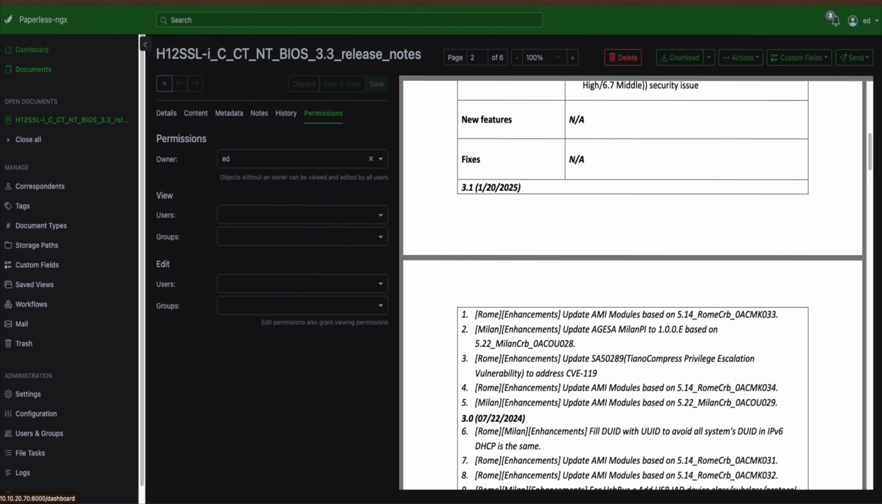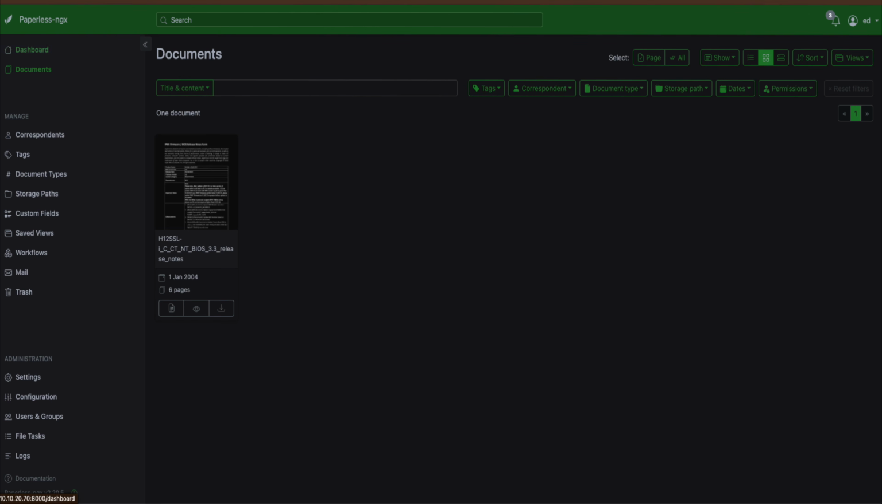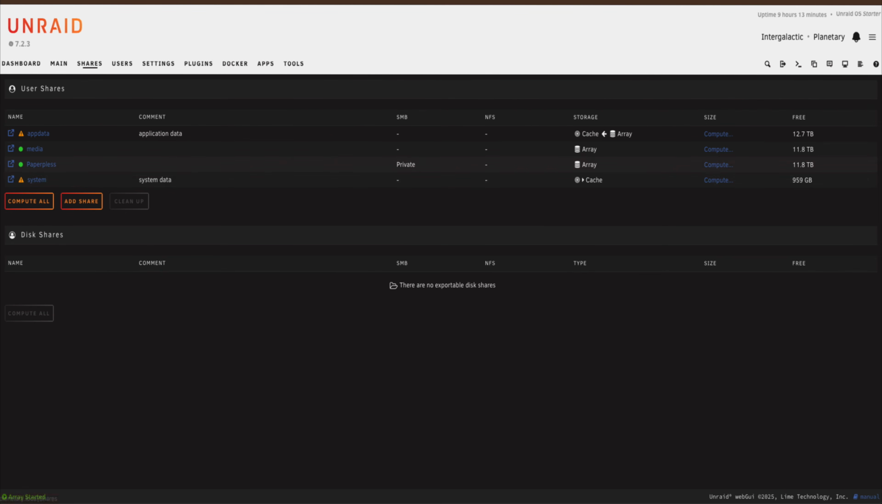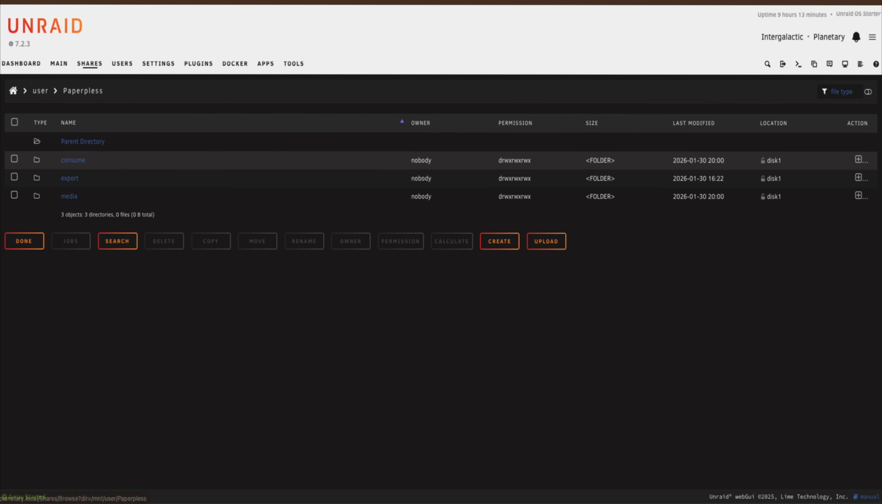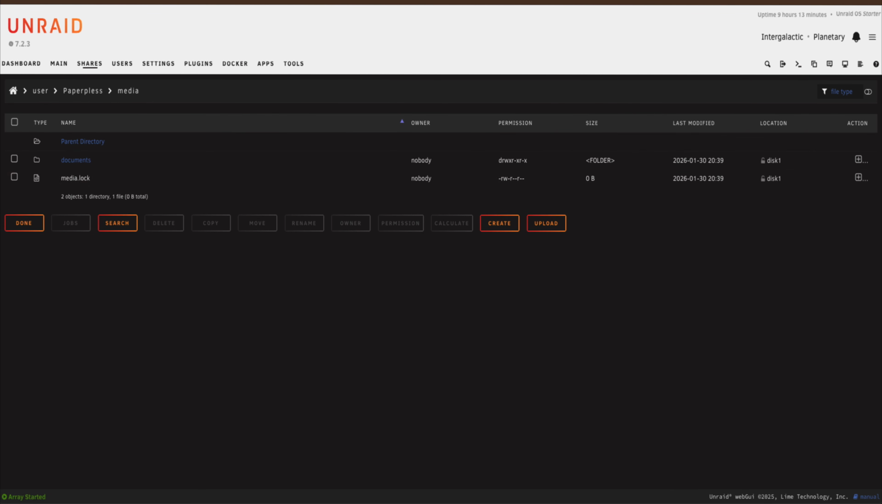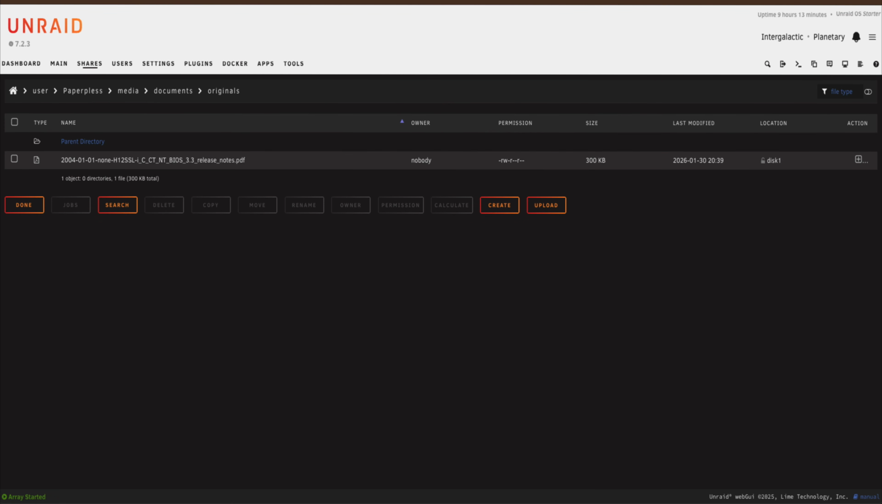So if we go back to the dashboard now, we can see it says Total Documents 1. And if we click on the Documents tab on the left, we can see all of the documents on the server. Okay, so we know this document is in Paperless. So let's have a look at where it is on the Unraid server. If we go back to the server here and go to Shares, then go into the Paperless share here, we're going to find it in this Media folder. So in here, inside Documents, Originals, there we can see the PDF.